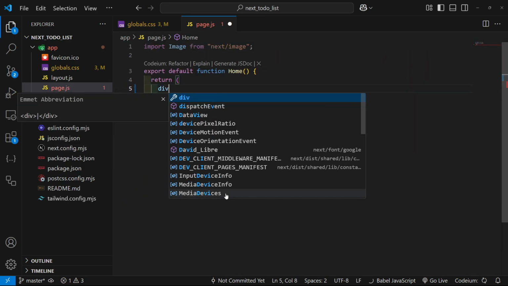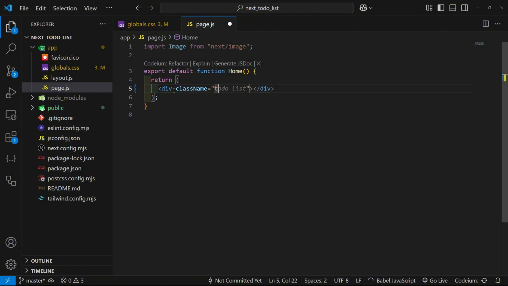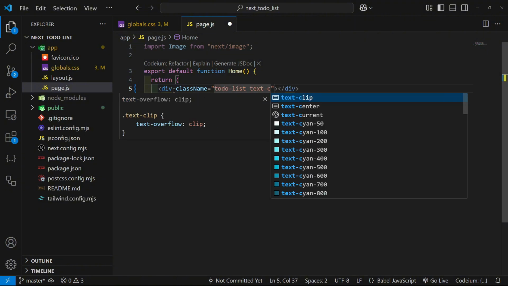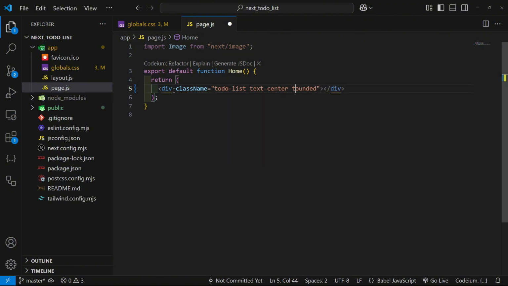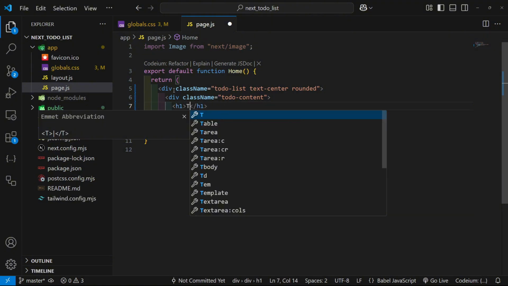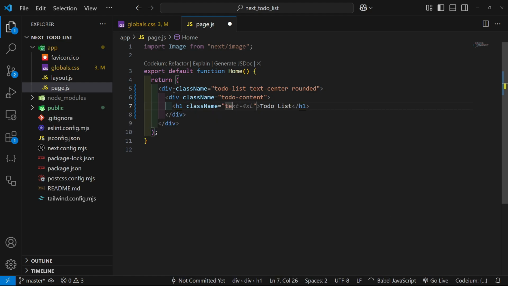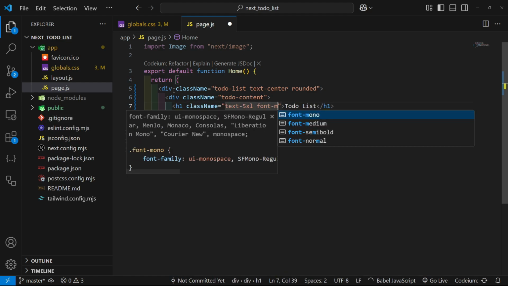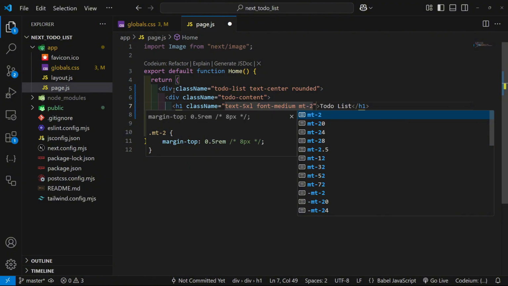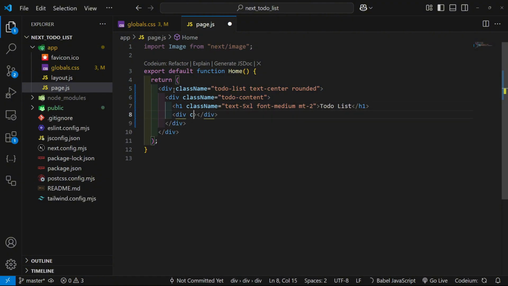And here we're going to have our div with a class name of to-do list, text-center, and then of course rounded. And here we're going to have another div with a class name of to-do-content, and inside of this to-do-content we're going to have an h1 that will say To-do List, and we're going to have a class name of text-5xl, font-medium, and mt-2. Under the h1 we're going to have another div which is going to have a class name of to-dos. And here we will have all of our to-dos, of course.